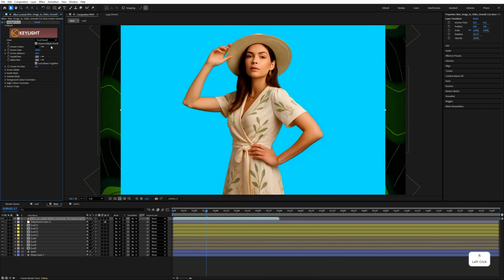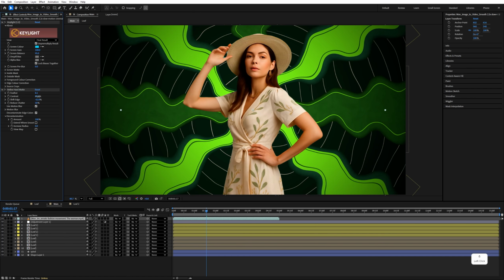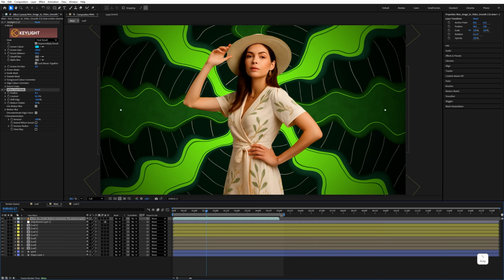I am using this AI video created in 1.2.2 and applying Key Light to remove the background. If you want, copy these settings, then you can use it.